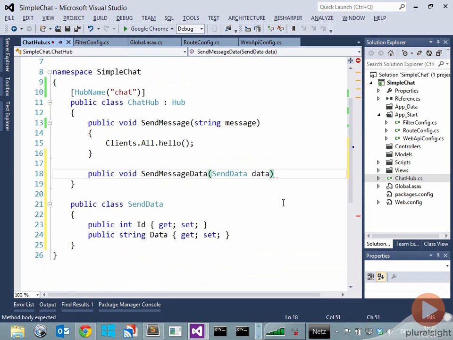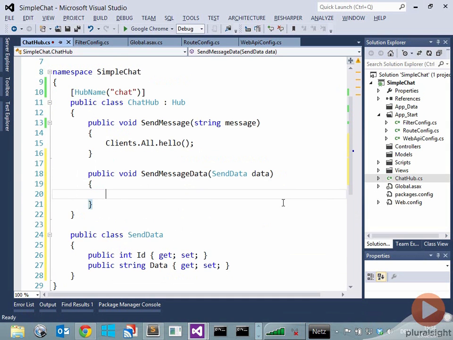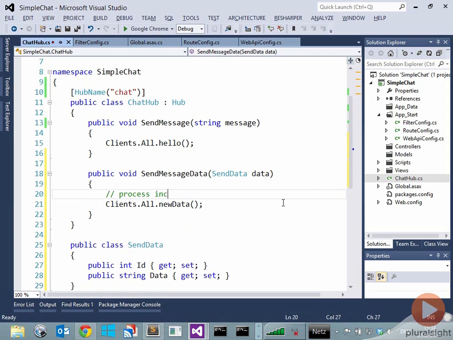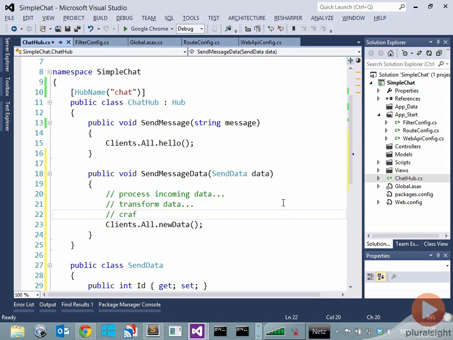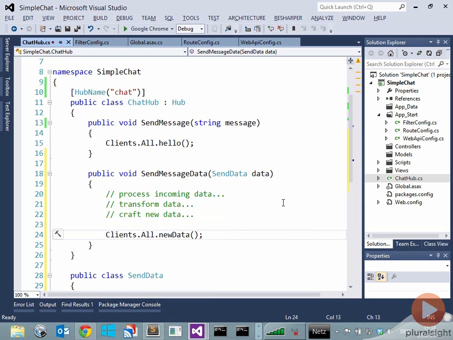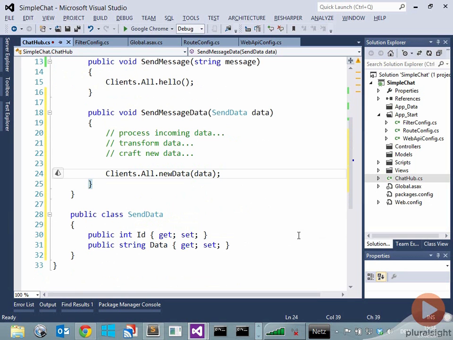This is absolutely no problem at all and supported because it's going to be JSON serialized. We can now say clients.all dot, I don't know, let's call it new data, in order to send the data down the wire. Maybe something like process incoming data, transform data, craft new data, you get it, and then send it back, or maybe take a new instance in order to send back the data. All right, what we also can do is have not just a simple method which returns, well, here it's void and takes a simple type and a complex type. Actually, we could also return the person again.